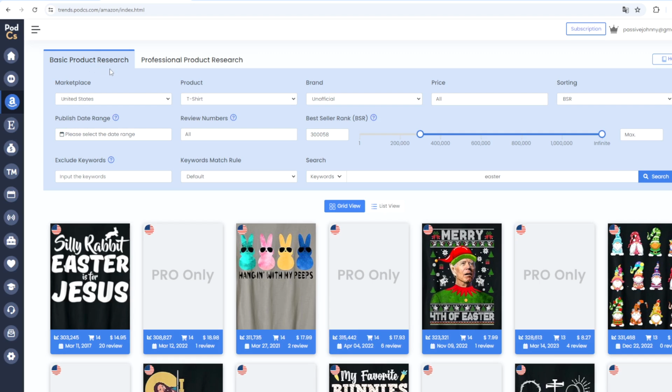You're just going to click on Basic Product Research, and here we're going to set up a couple of settings. Marketplace, obviously United States, as it was on Merch Informer. Product t-shirt, brand unofficial is going to be good. We won't set any particular price. Sorting is going to be BSR. Publish date range, you can experiment with that, so you can get only new niches from this year, but for the purposes of this video, I'm not going to do that. Review numbers, I will also leave blank.